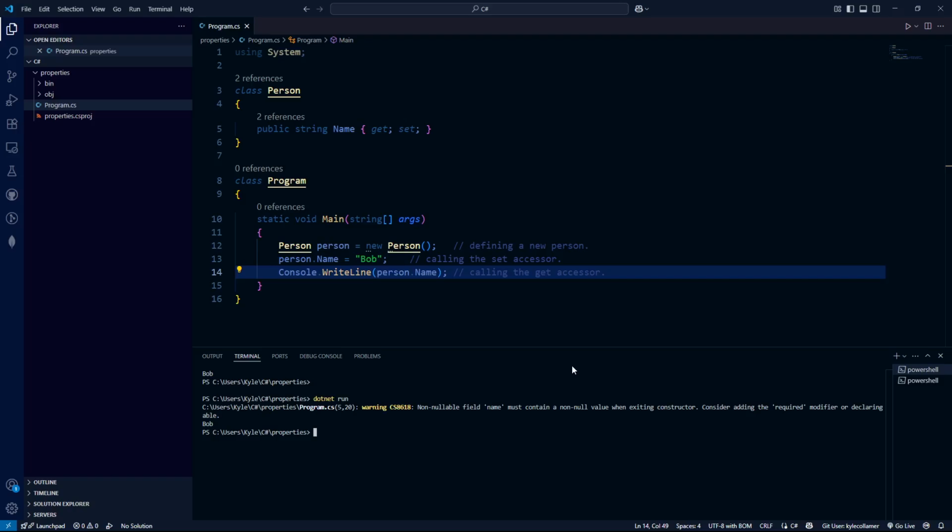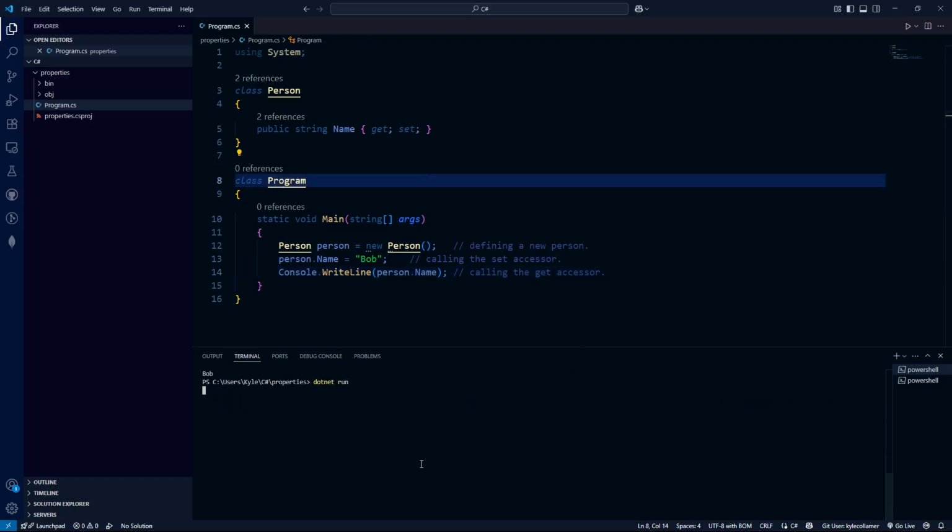We're going to do, it's saved, so now let's do .NET run yet again. It's going to take a second to load here. We're getting the same error, which we'll address later, but again, it prints out Bob as our output.